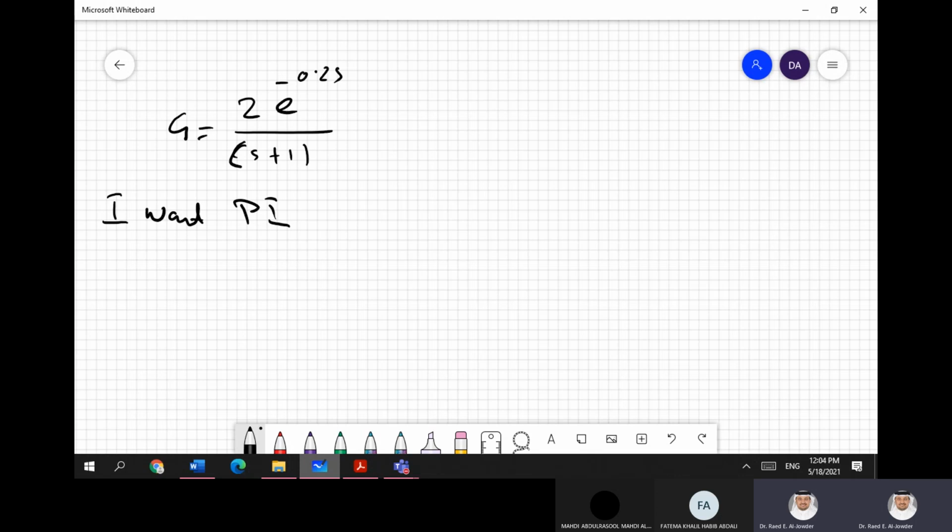Now, how do I change the structure of the controller in the direct synthesis? I have 2 options. Option number 1, I can play around with the structure of the direct synthesis controller by changing the shape of the y over y set point. Because this desired y over y set point is something that you choose, based on the desired response.